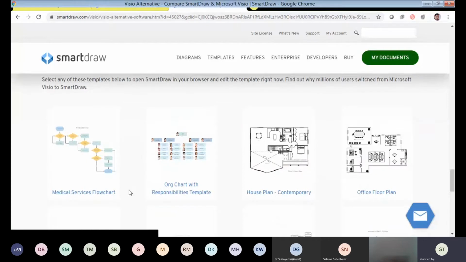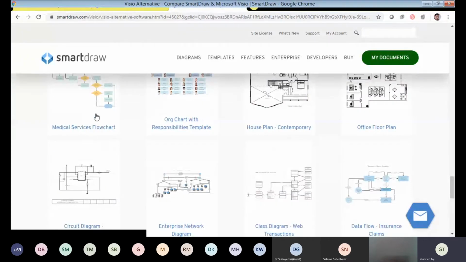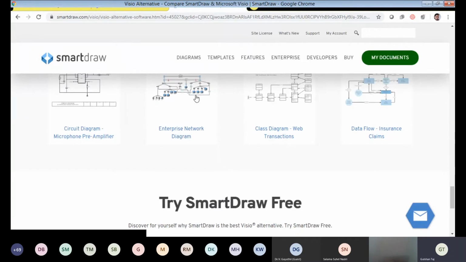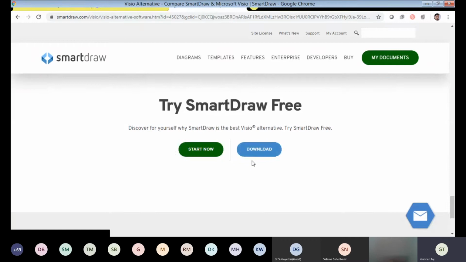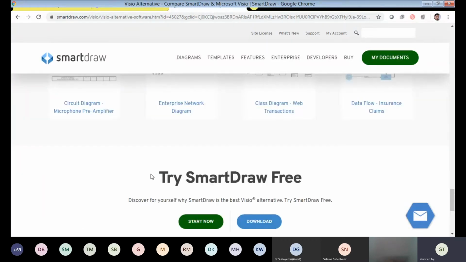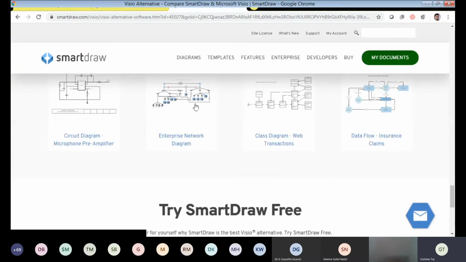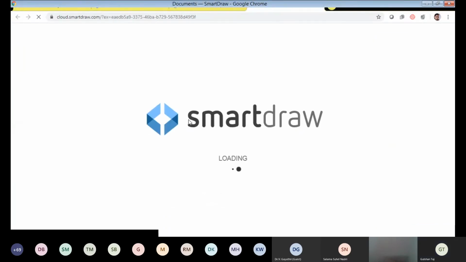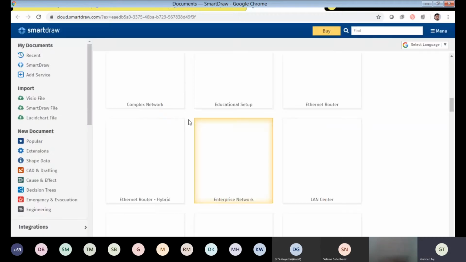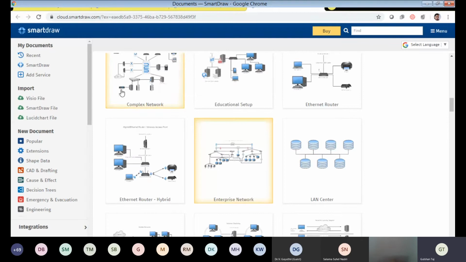And can you see here? These are also some of the diagrams that are available already. Flowcharts, templates, then office floor plan, then enterprise network, task diagram, data flow, then everything is available. So I want to go with enterprise network diagram. So click on that. Just a minute, it is loading. Can you see here, the entire enterprise diagram is now on my screen.